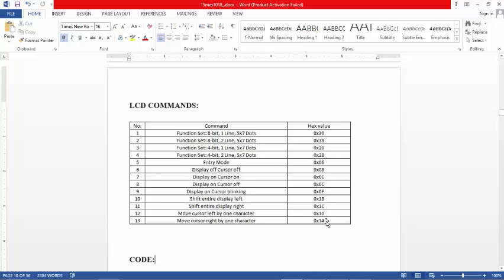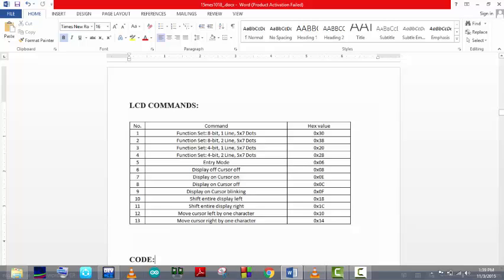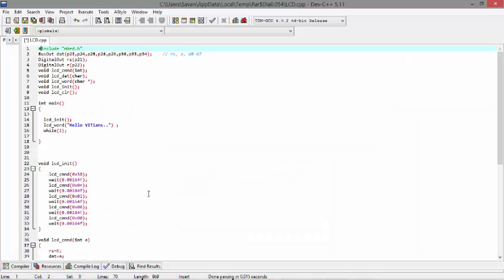Two more important commands there. 80 and C0, they are for setting the cursor position on the display. If you want to write your data on the first line, then you have to use 80, and if you want to write on the second line, then you have to use C0. Now let's go to the program and we will see how the interface of our LCD will work.